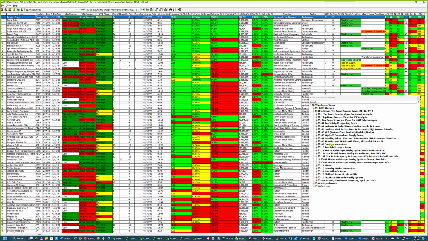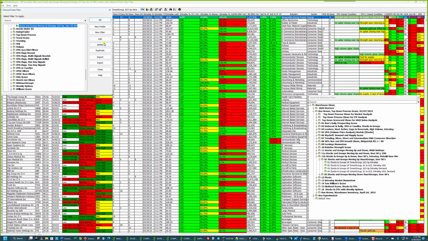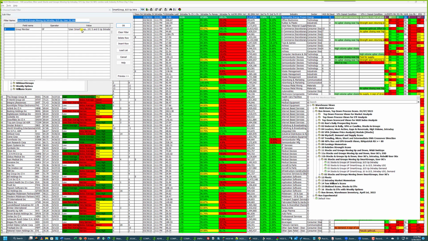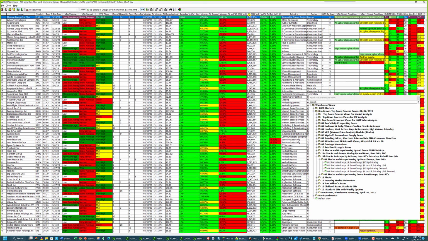So that's why I put the 11B here, stocks and groups moving to the upside intraday. I'm in all securities, but it goes in and grabs those smart groups directly. You can see there are 100 stocks in here. So this is going directly to the User SmartGroup right here. The only criteria in this filter is if these are a group member of that smart group that I created, they're going to appear through here.